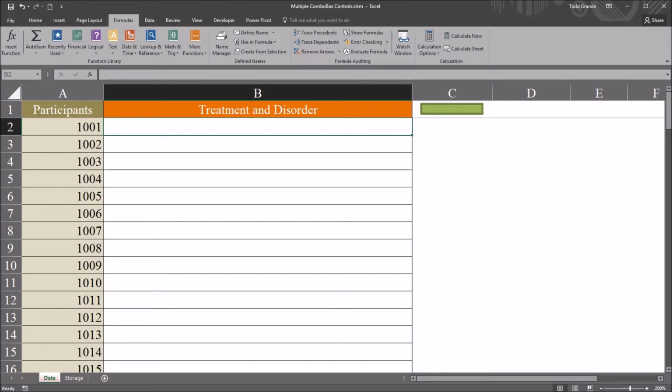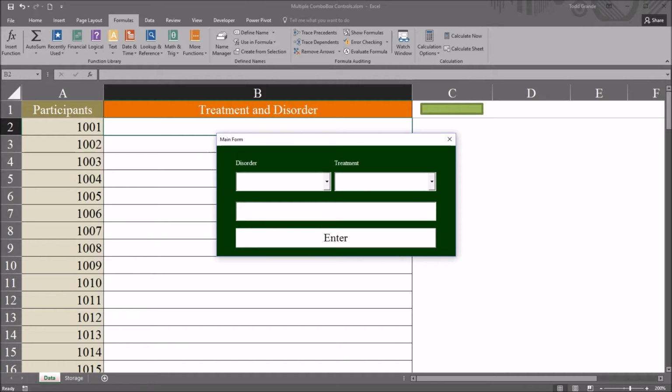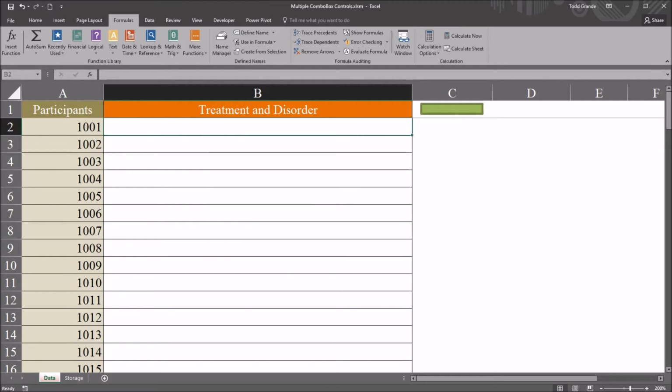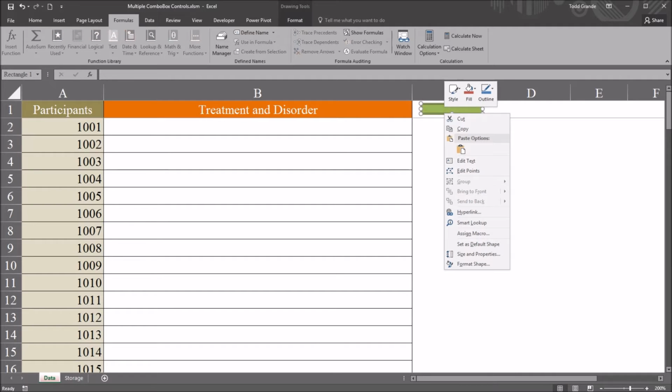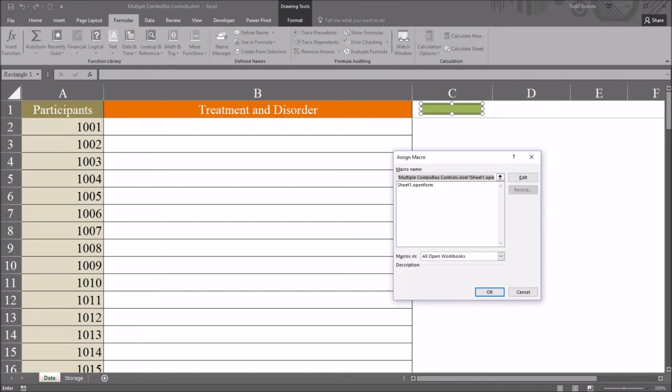So if I move here to this green rectangle, I have this configured to open this user form, which I'll go through in more detail in the code view. The way I set this up, go right click, assign macro. You can see this is associated with a subroutine named sheet1.openform.